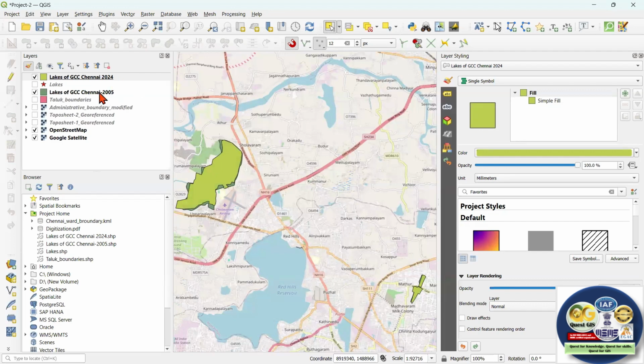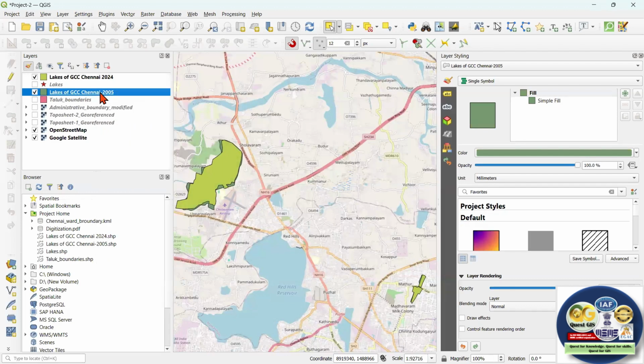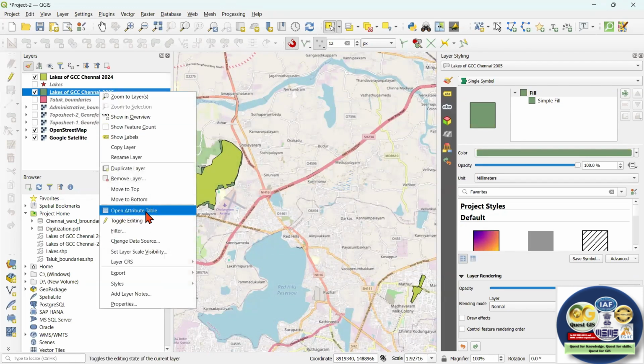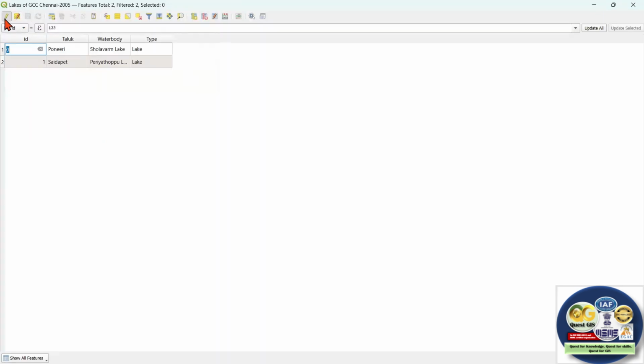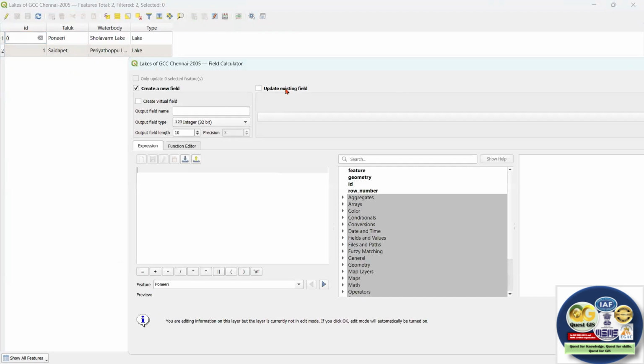So let's go back to our layers. I'll first go with this lakes of Greater Chennai layer, and I'll open this attribute table. Save it. So now we want to calculate the area for these two lakes in the year 2005. For that you go to this open field calculator. It has got two options, whether you want to update the existing field, existing field meaning ID, taluk, water body, or type, whatever the fields are already existing, or you want to create a new field. Of course we want to create our new field.